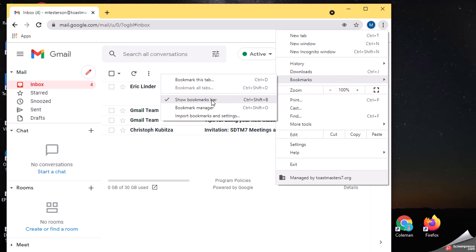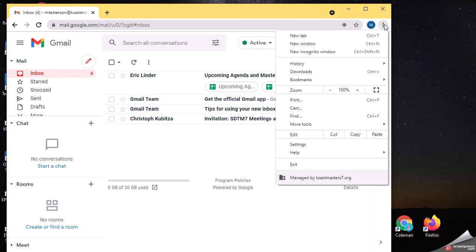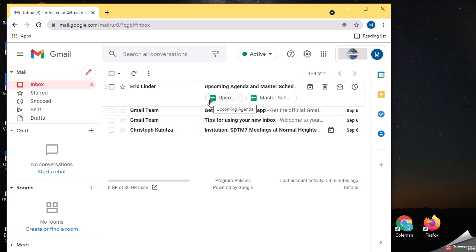It's already checked because it's actually already showing, but I'm just going to toggle it so you can see what it looks like. I've not shown it, then I'm going to go back there and show the bookmarks bar: hit the three dots, go to bookmarks, and show bookmarks bar. And there we go. So you can see the address bar here, and right below it is the bookmarks bar that has the apps shortcut already in it.